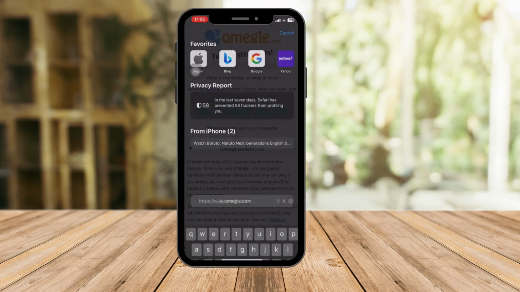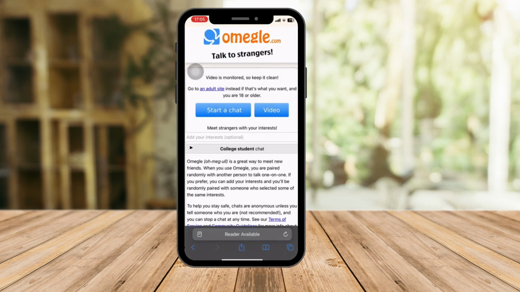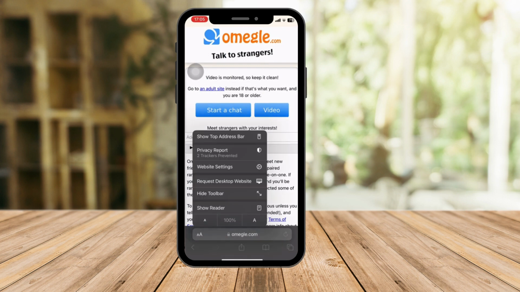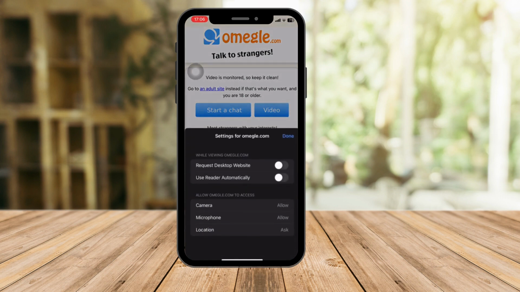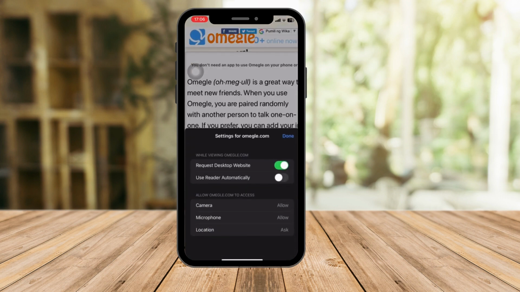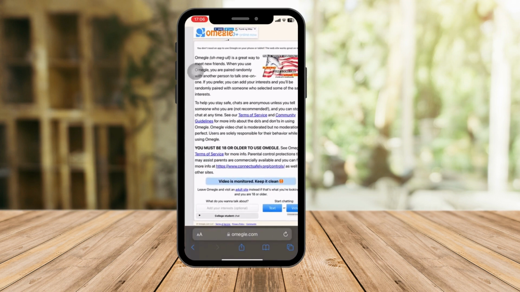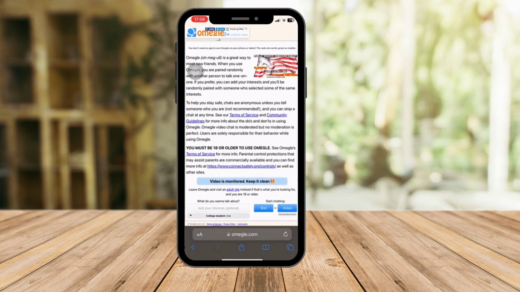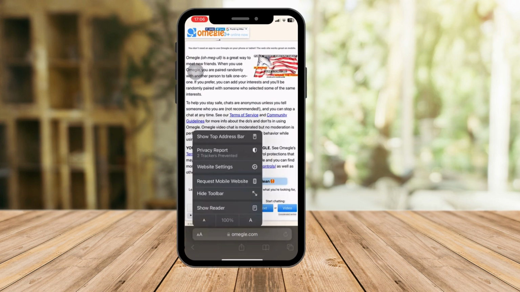How to do that? Just search for Omegle and then click here on the search tab, and you should look for website settings. Once here, I want you to click on request desktop website so we can fully have that full feature of Omegle. Now from here, I want you to go again and click that website settings.